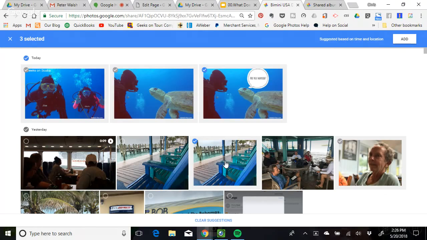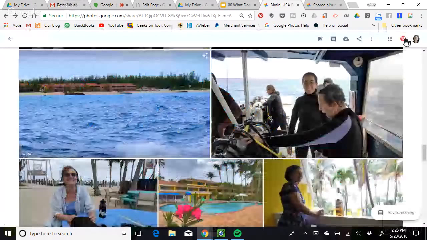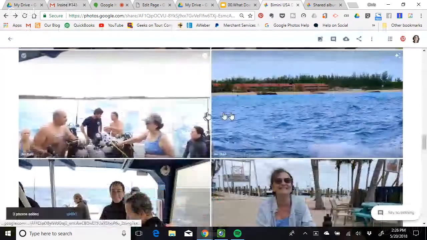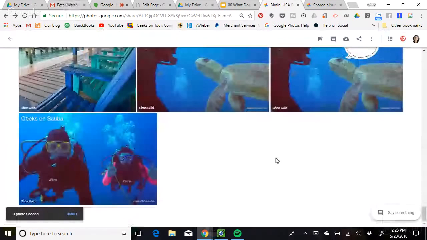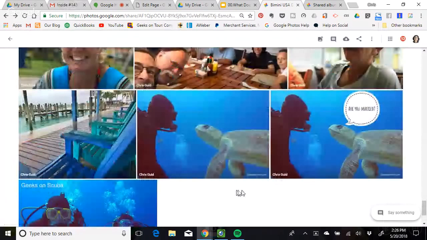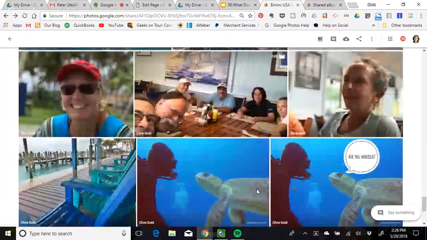So I want to add that. When you're viewing the shared album, you click that little button with the plus on it, then you click on a picture and you click on add. And you probably want to deselect the ones that are up at the top. Oops. I've added more. You added the ones that they suggested. Okay. Well, that's fine.